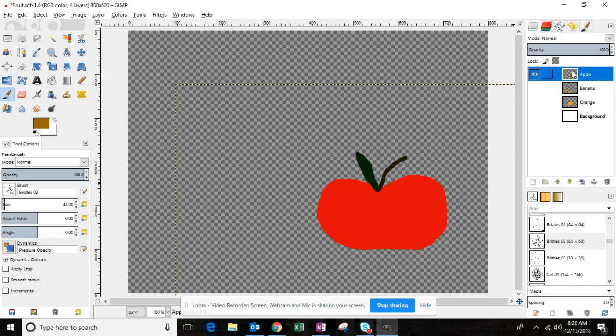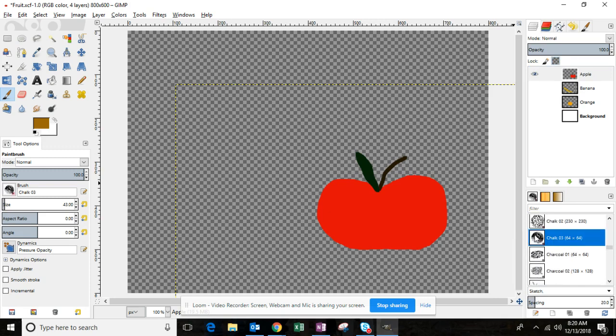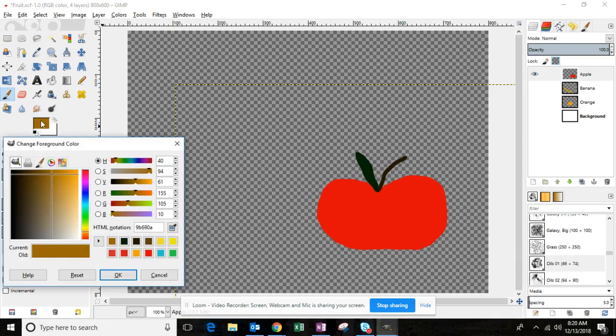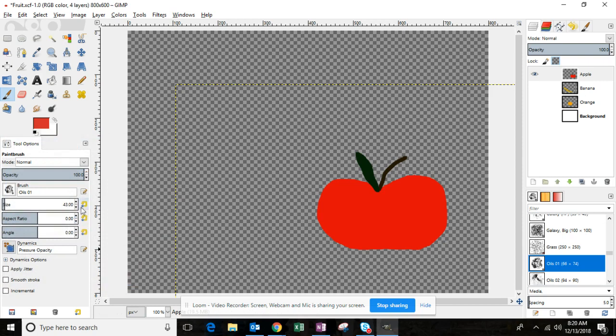Make sure you select that apple layer, lock the alpha channel, and then choose whatever brush you would like to use. I'm going to use this chalk. Let's see. Actually, I'm going to use oils. I'm going to select my oils brush. Make sure you have your paintbrush selected. I'm going to choose a new color here just to give it a little sun kiss and click OK. You decide what size you want.